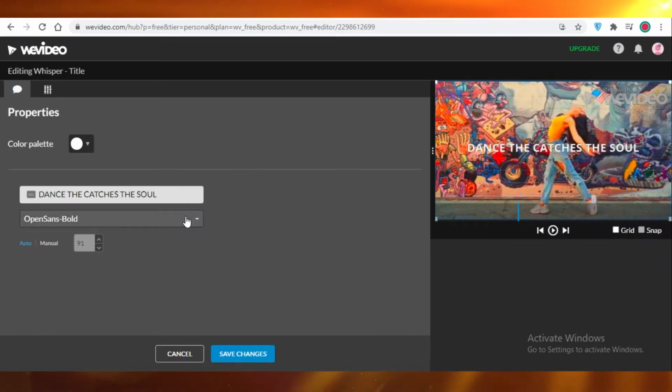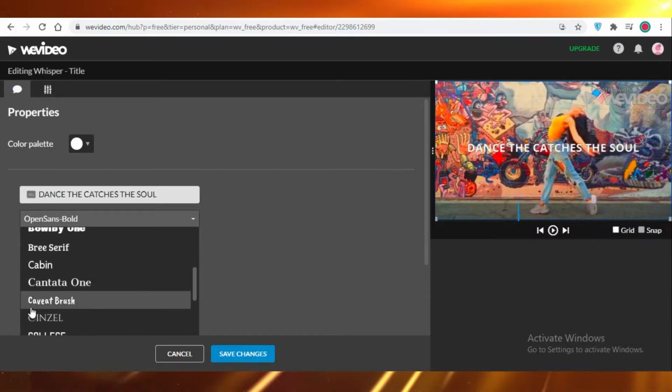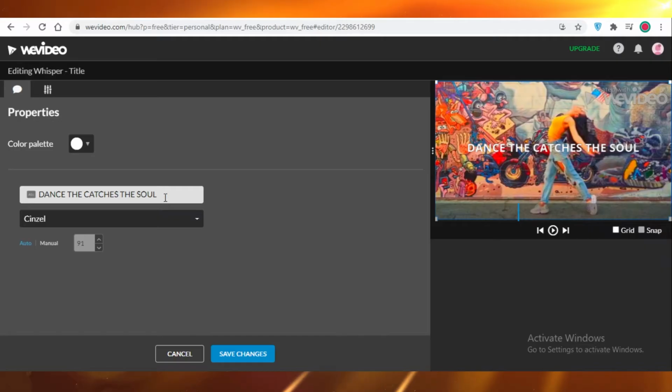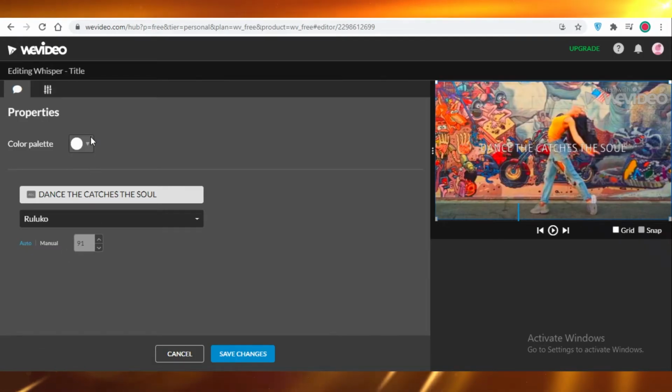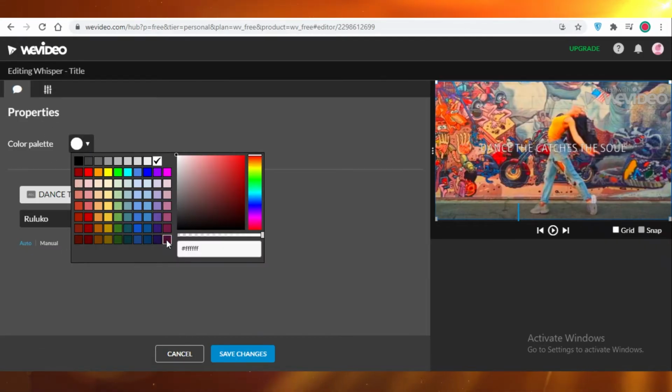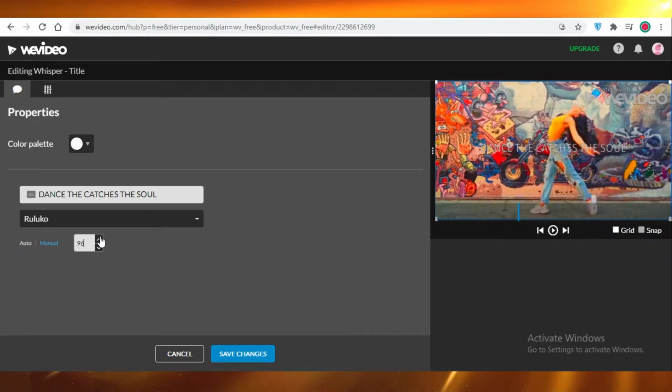And now you can also change the font of the text as you wish. So let's take a look at the different kind of fonts that are available. This one looks good. And you can also change the color to whatever you might want. I am just gonna go with white. And now you can also change the size of the text.